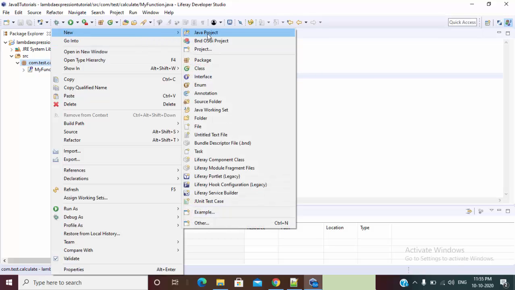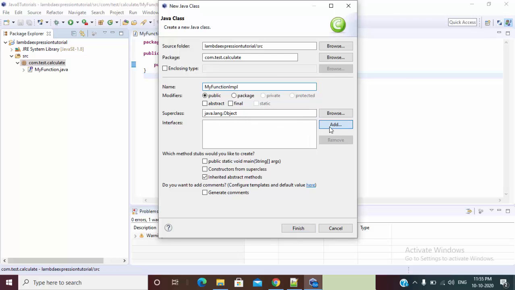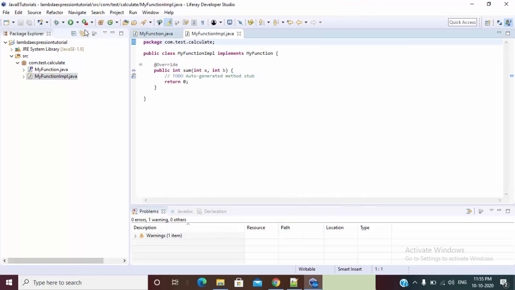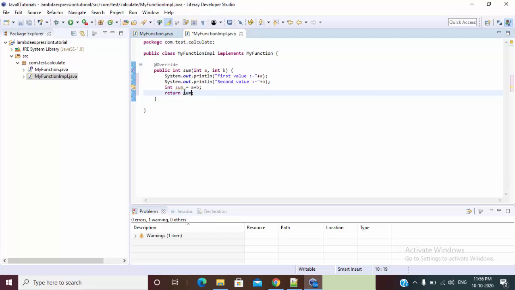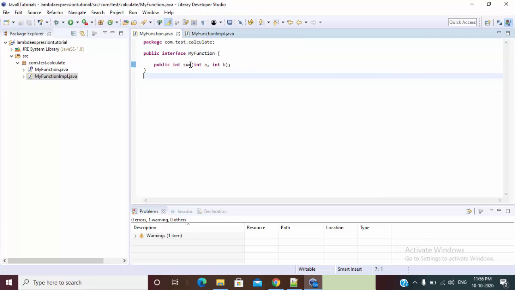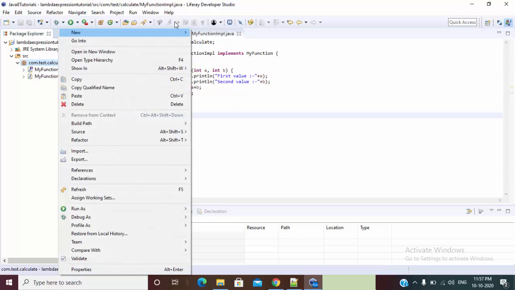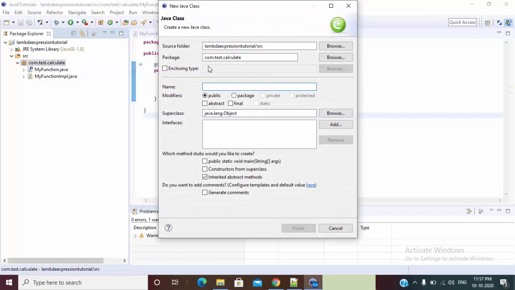So let me create a class which implements this interface, and select the interface. Inside this, let's write some logic. First we print the two values, then create the sum and return the sum. This is my simple implementation of the method which is in our interface MyFunction. So let's call this method. I'm creating my demo class which contains public static void main.